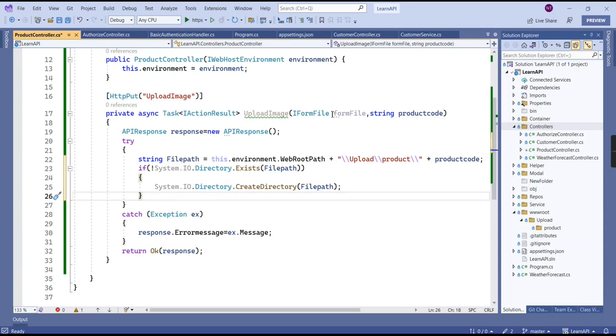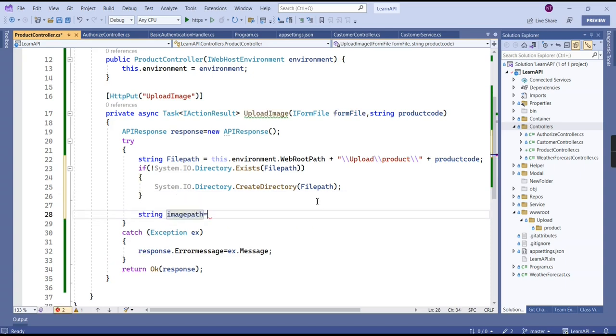we have these uploaded files that we have to store in the particular path. The image path is nothing but our file path, and inside that we are going to create our image. Next we have to provide the file name. I'm going to provide the file name as our product code only, and we can store it in PNG format. We can use the common format only.